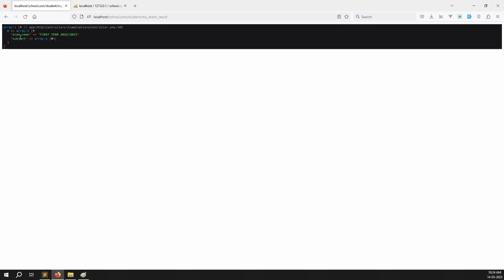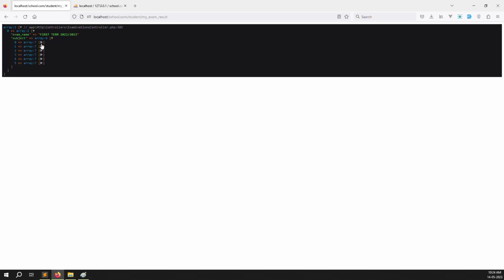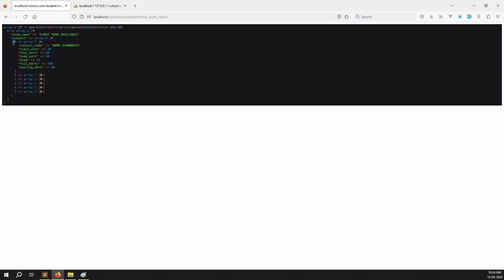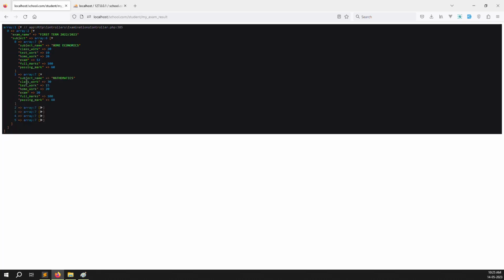So you can see it like an exam name. Inside we have created subjects. Inside subjects we have found 5 arrays, means 6 arrays, starting from 0. Home economics, what is the mark he received? After that you can see the array about mathematics, what is the mark received, what is the passing mark, what is the total mark, what is his total marks. We can make a calculation inside. Okay, so it is not an issue.